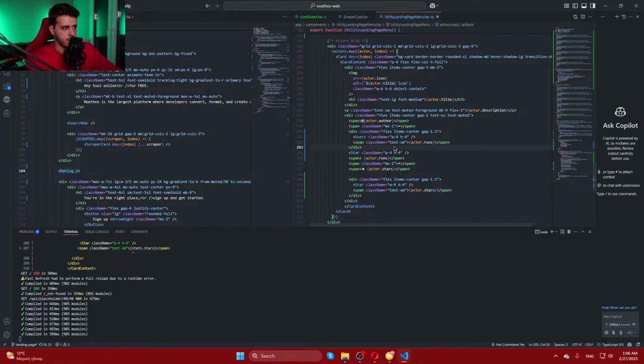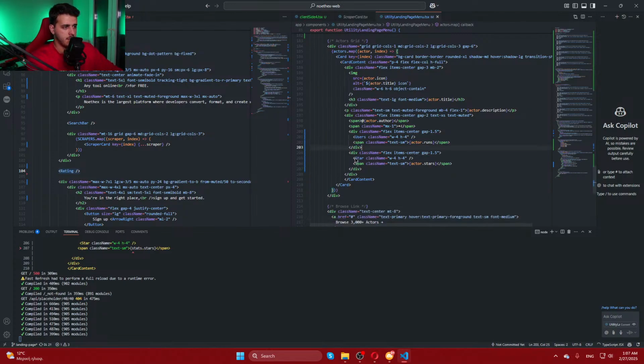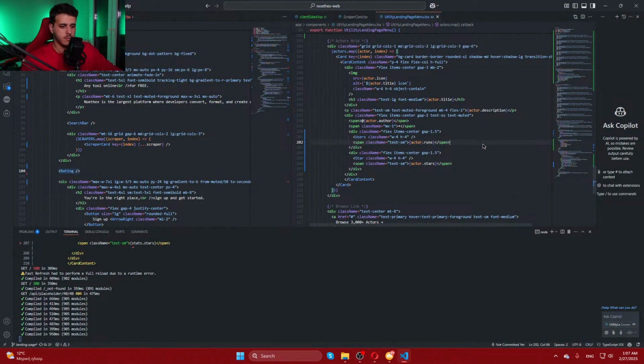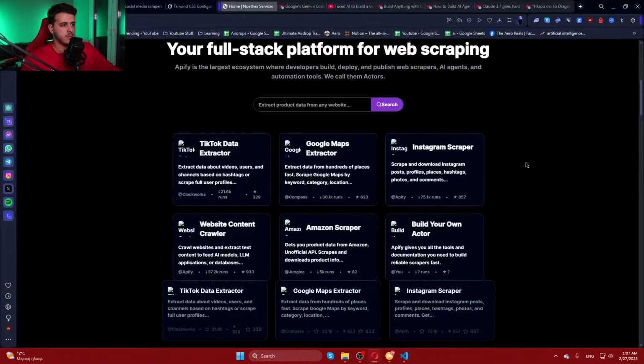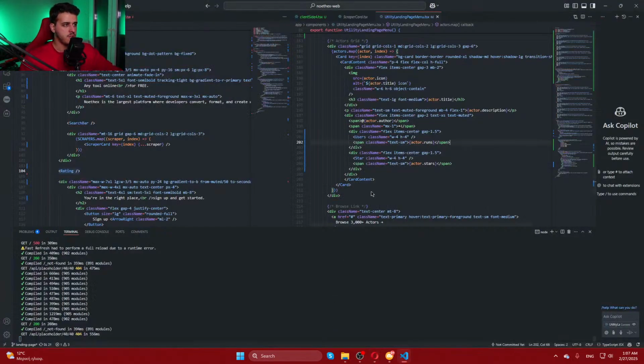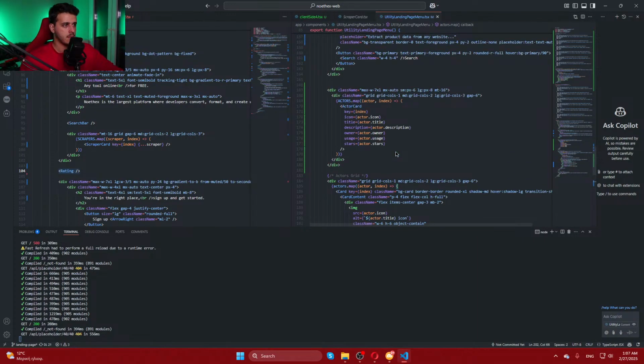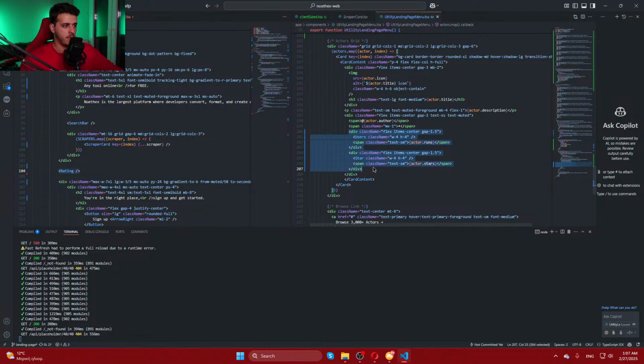Okay, wait a second. Something is indeed wrong. Let me remove that. Save the code. Hit the refresh button. Always remember to refresh. So something is... Oh, I think I'm changing the wrong component. Yeah, I'm changing absolutely the wrong component.